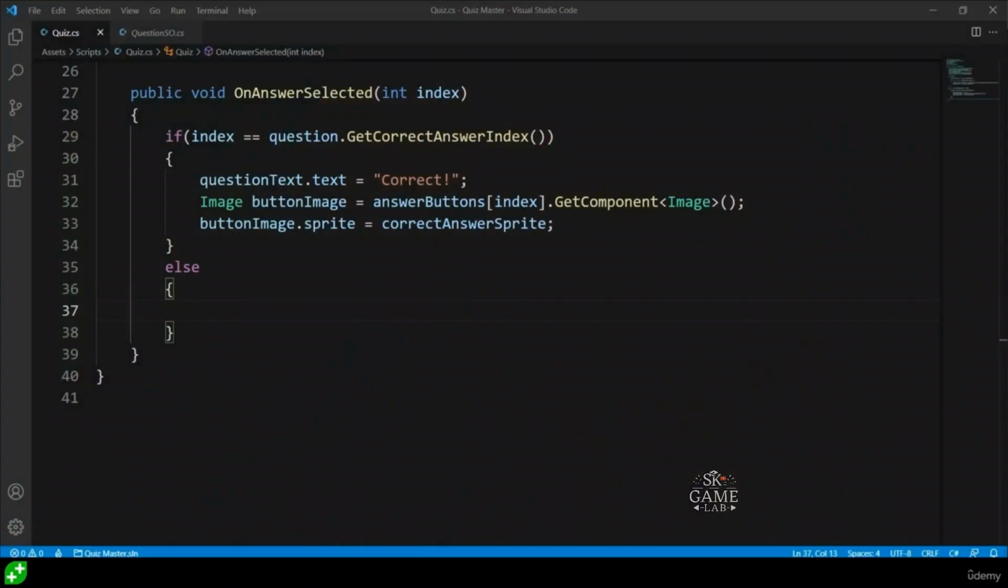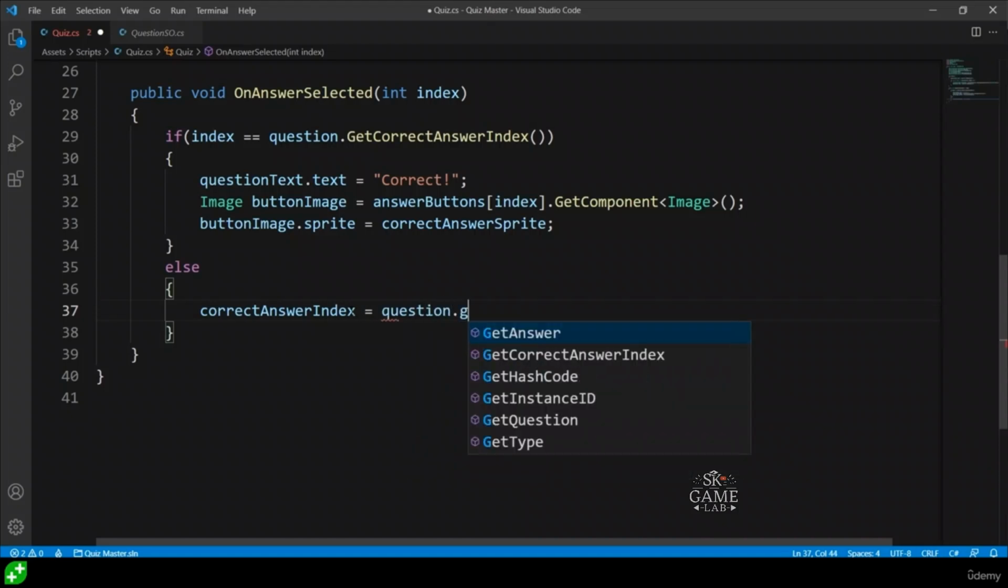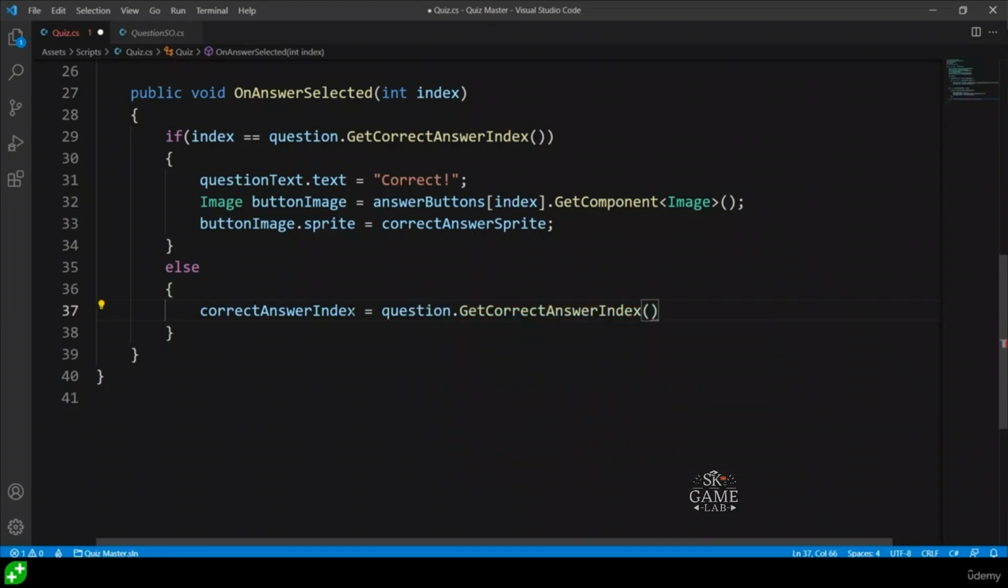Okay, welcome back. So quite a big meaty challenge there, but hopefully you got on okay with it. And let's start by looking at the first part of the challenge, which was to change the question text. Well, to set the text will be very similar to before, but first we're going to need to get the text for the correct answer. And to do that, we're first going to need to find the correct answer index. So let's do that first and write correct answer index equals question.getCorrectAnswerIndex. So we're just going to grab that from our scriptable object.